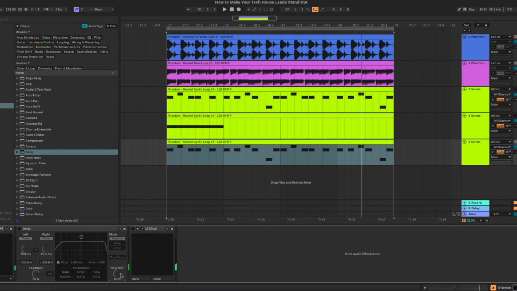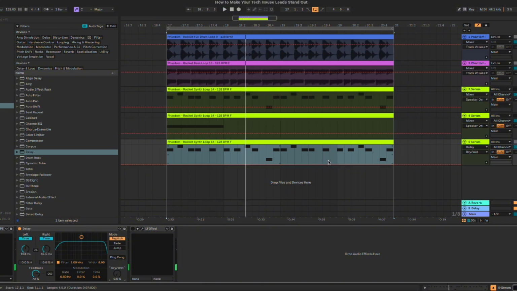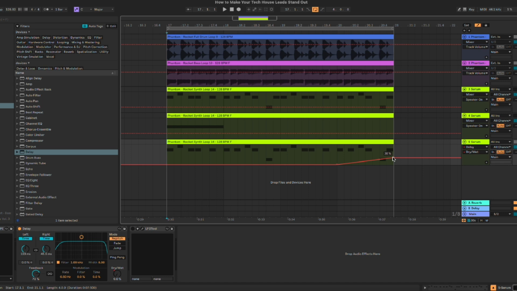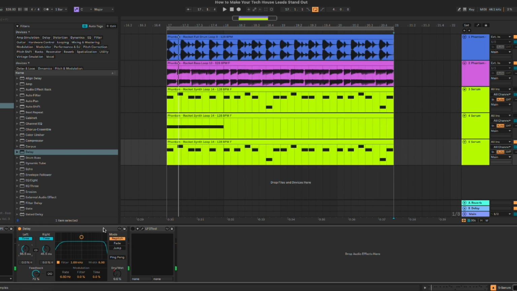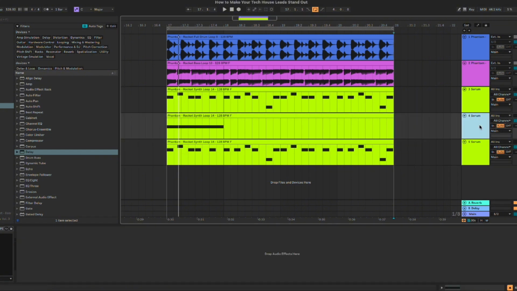So we have this effect, and we can easily automate this one. So let me do a quick example here so that you get an idea. So this stop delay is used a lot in tech house production, especially for these kind of transitions. So this is how you set it up. And the next one is going to be the pitch delay.